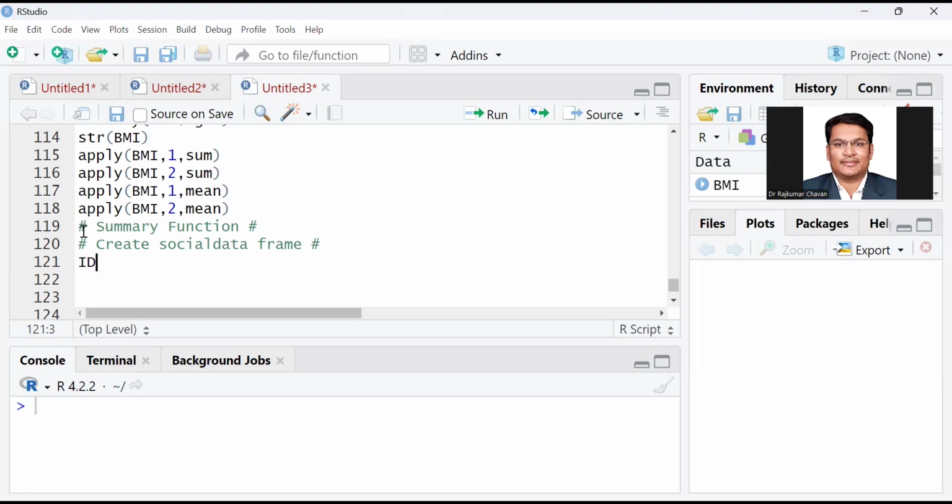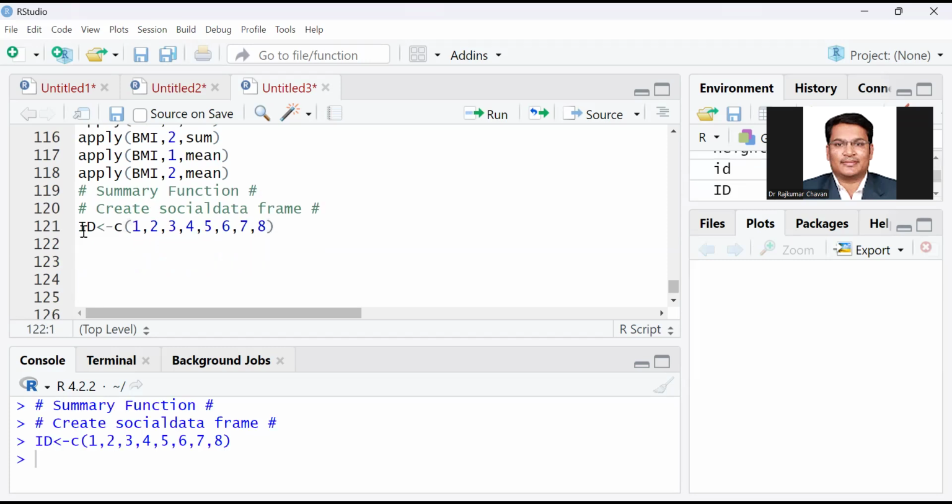And let's create the variable called ID, where we have c and just put the numbers from 1 to 8 here, 4, 5. Right? And then just press Control Enter.